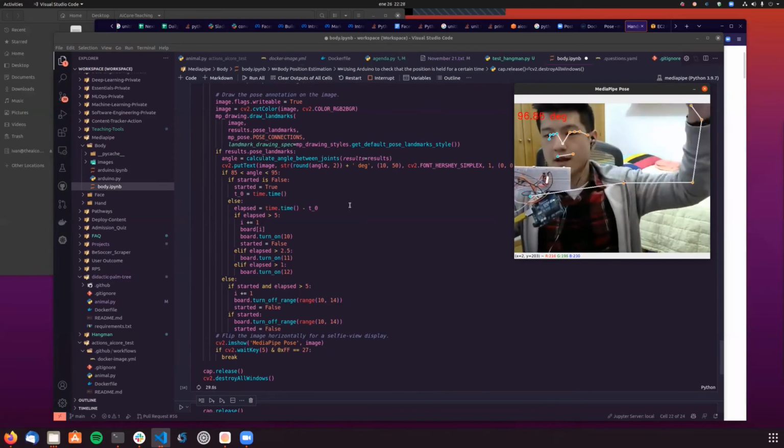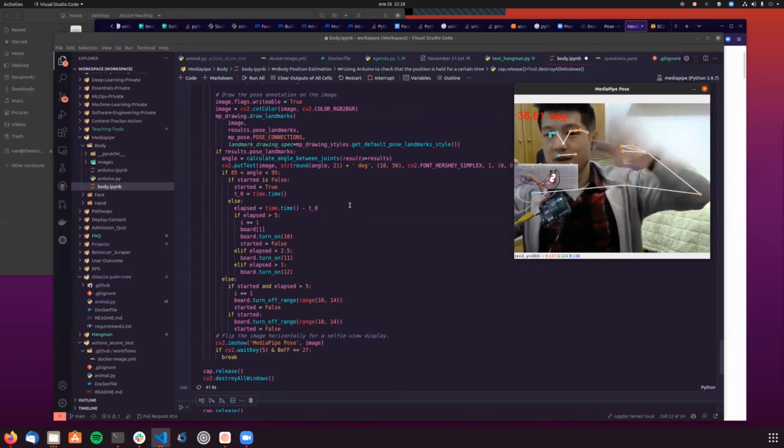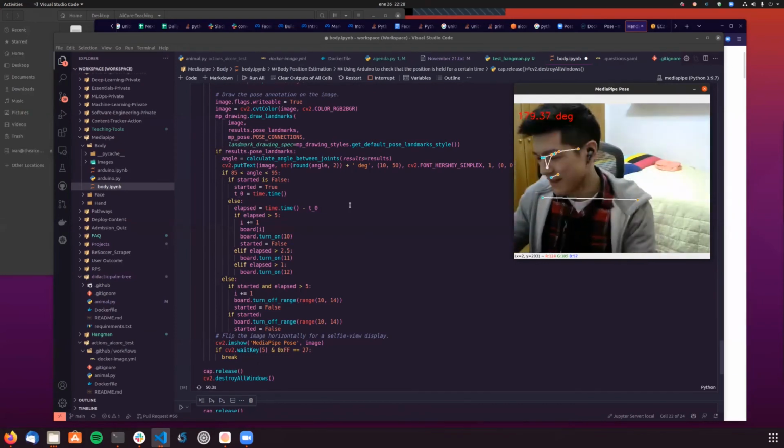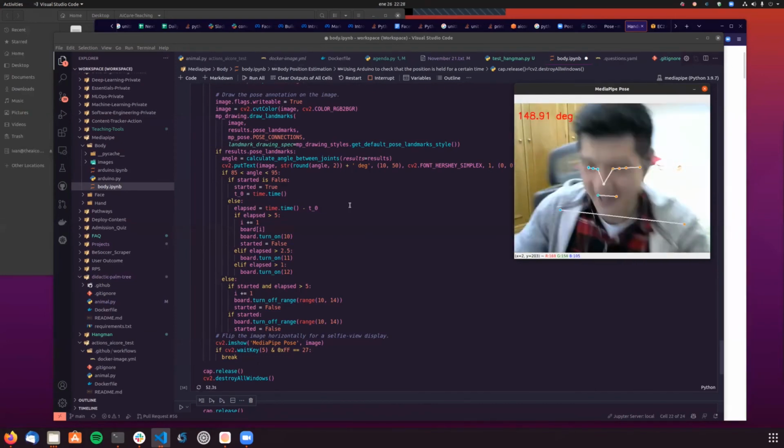So one, now the LEDs are glowing up. And if I reach the third LED, it will count as one repetition. There we go. I'm getting tired. Well, never mind. I think you got the idea.